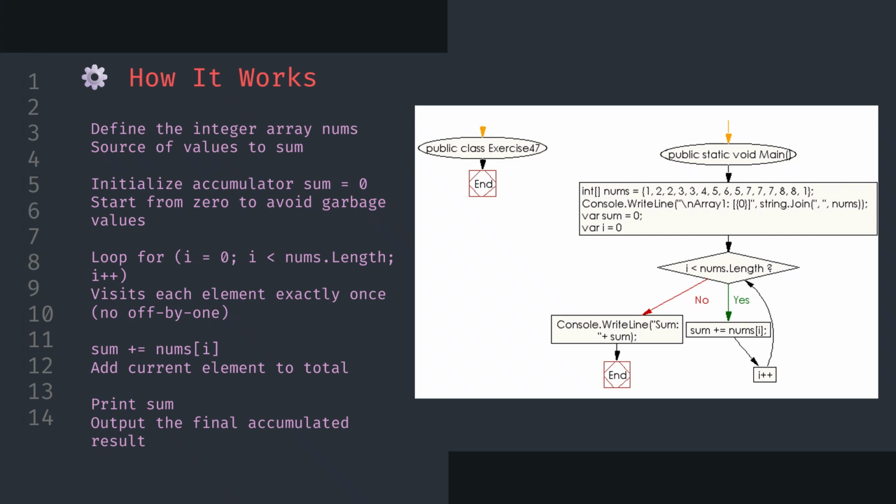This table shows the small sequence of steps you must follow. Important detail: the loop runs while i is less than nums.Length, not less than or equal, which prevents out of bounds errors. Complexity is Big O(n), linear in the array size, which is optimal because we must look at every element at least once. The LINQ alternative hides the loop, but does the same work under the hood.